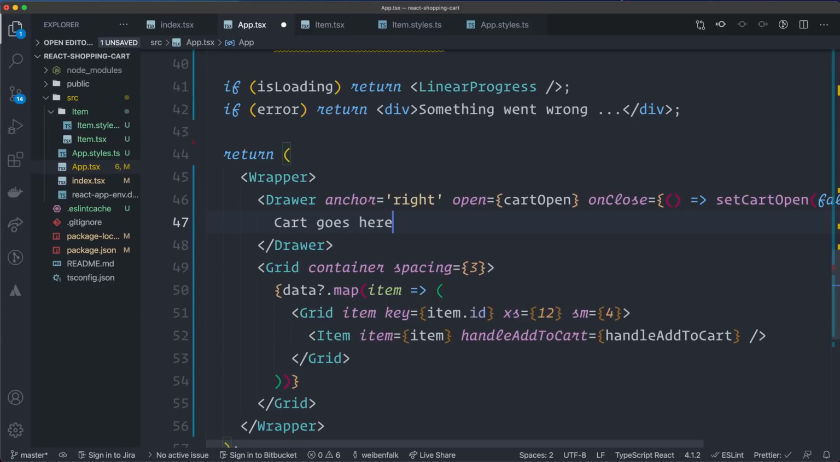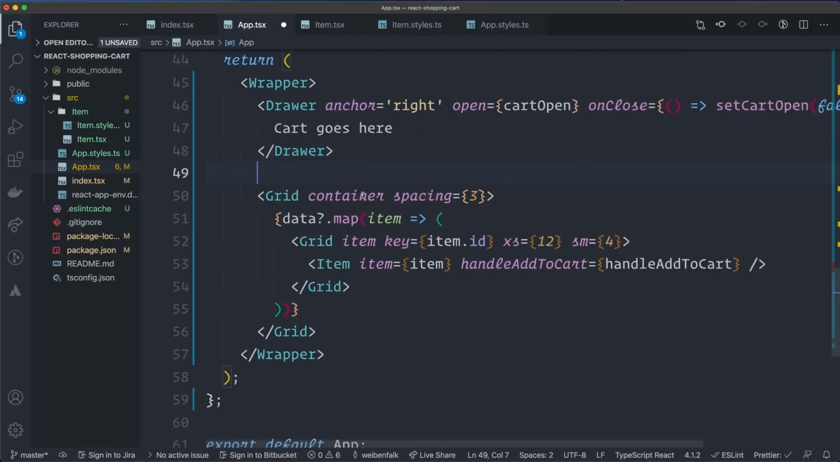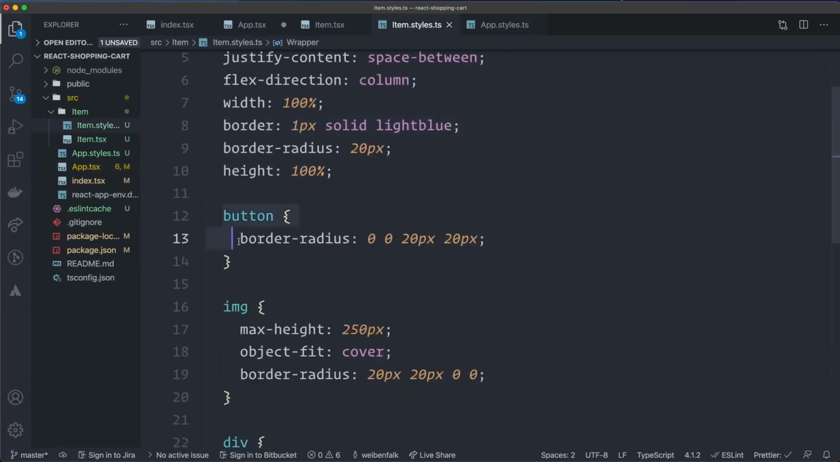Like this. Then we need our open and close button for the cart. And for this one, I actually want to style this button a little bit. So I'm going to show you a different way of styling the button. Last time for the item, I styled the button like this. But you can also style a button by providing it to the style component itself.